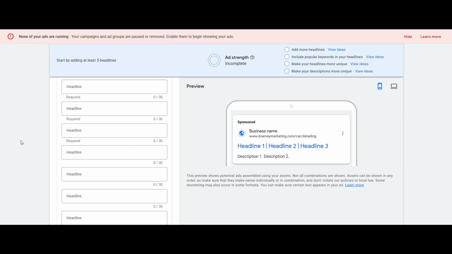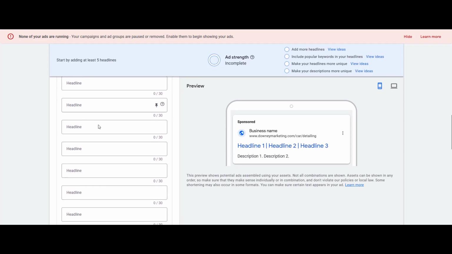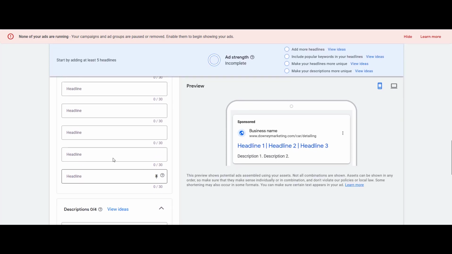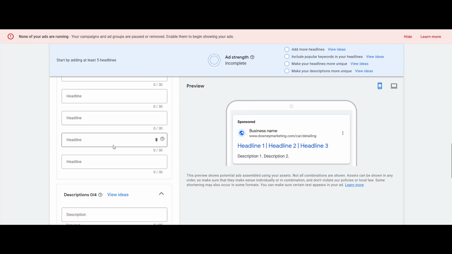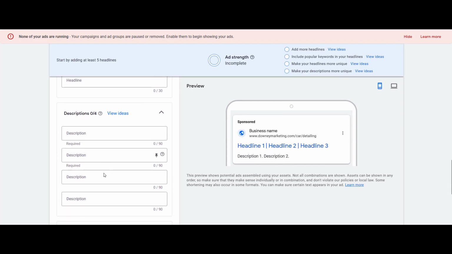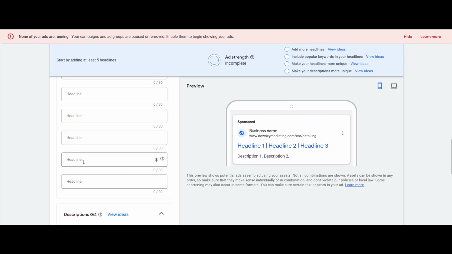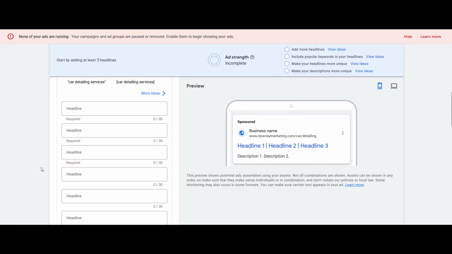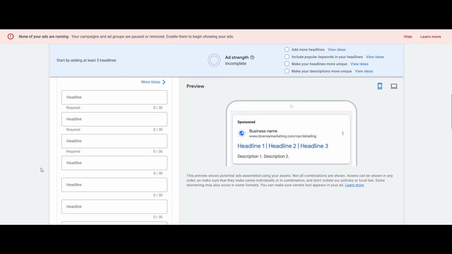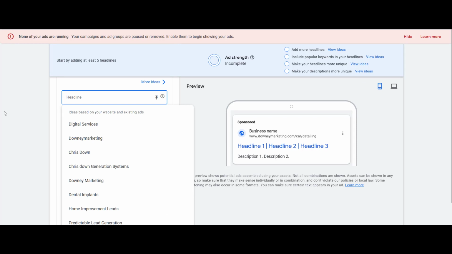So you're going to want to go through all of these headlines and fill out different variations. I'm going to do a few while I'm recording, then I'm going to pause and fill everything out and go from there. Same thing with the descriptions. You want to have different unique descriptions, create 4 of them. Like I said, I'm going to go through a few headlines, pause it, fill it out, and then come back. So first thing I usually do, I break it up into a few different categories.